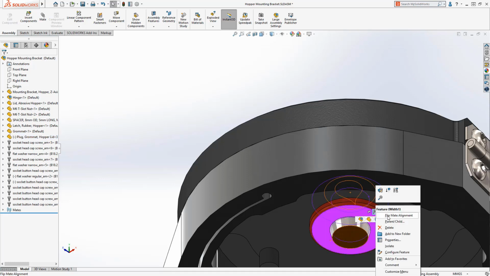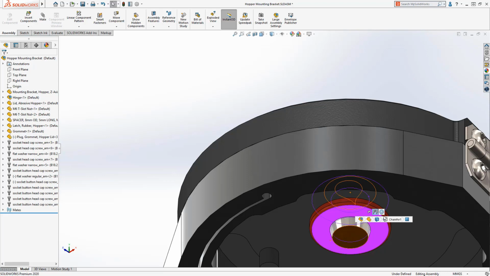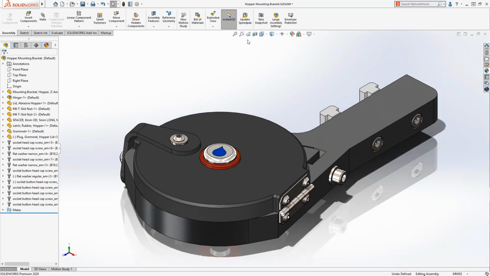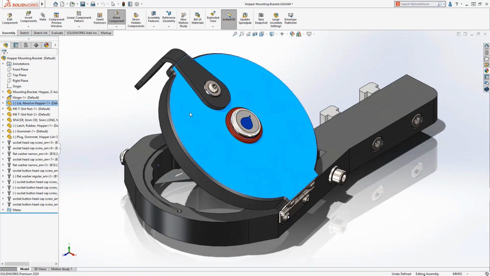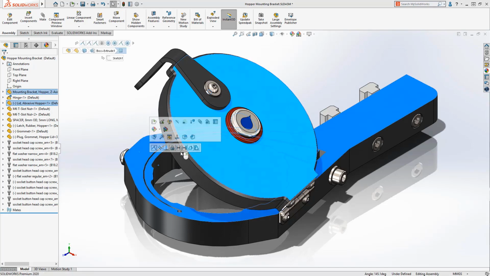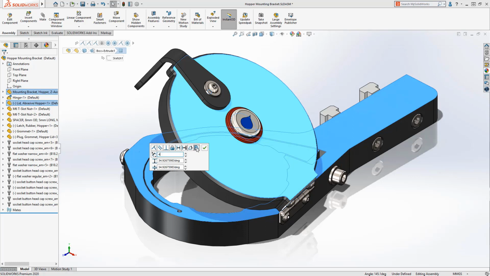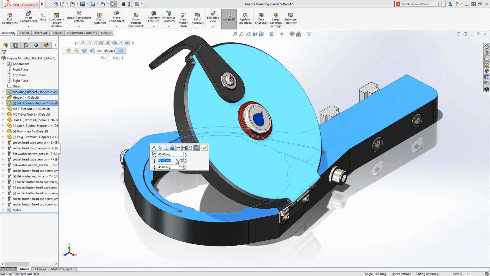In addition, when editing a width mate, the option to flip mate alignment is now available on the right mouse button as well as in the property manager. Limit mates have also been added to the Quick Mates toolbar. Both the limit distance and limit angle mates are now available to quickly position components in the assembly. The angle, maximum and minimum values can be entered immediately to keep your focus directly on the screen.